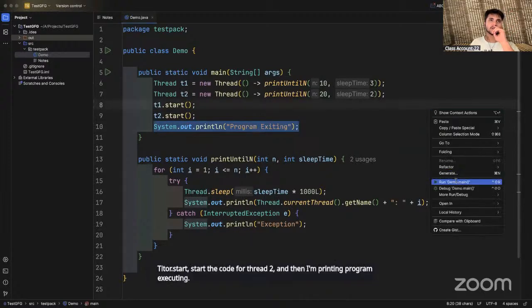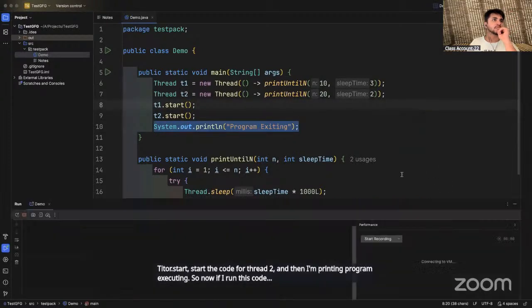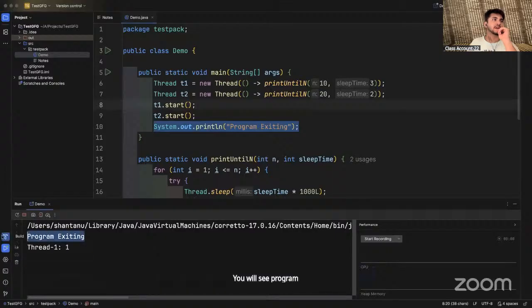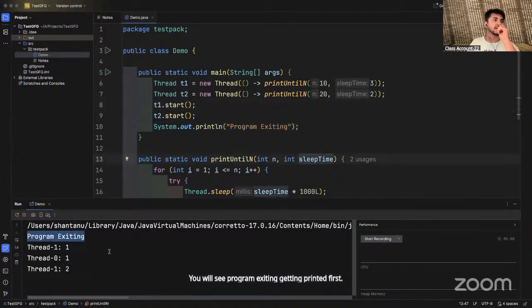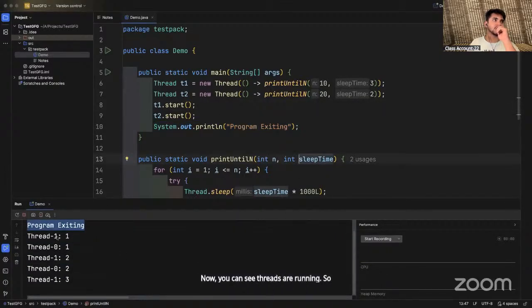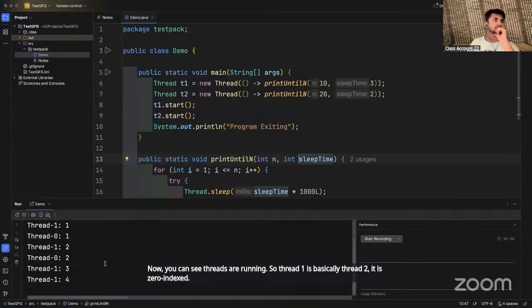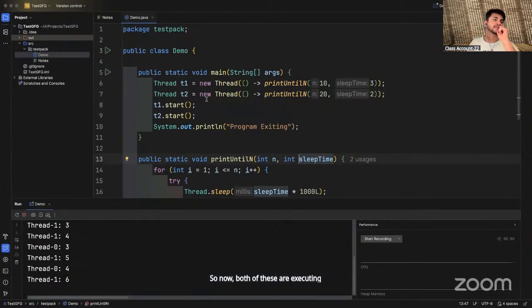So now if I run this code, you will see program exiting getting printed first. Now you can see threads are running. Thread 1 is basically thread 2, it is zero indexed. So now both of these are executing concurrently, simultaneously. Yes.